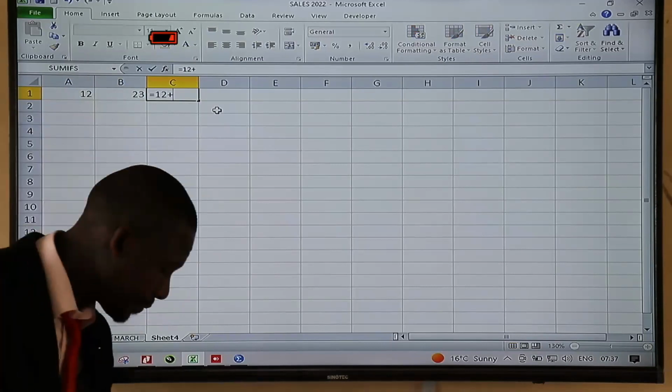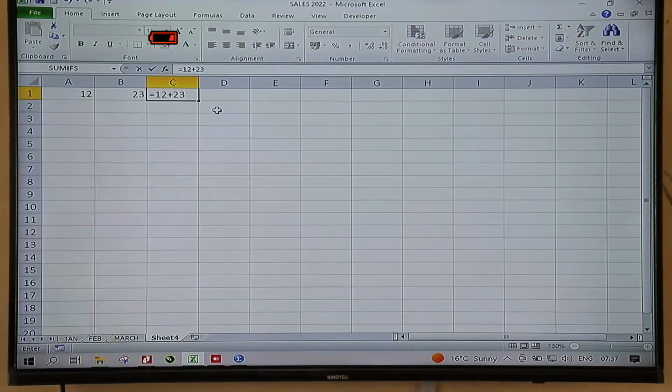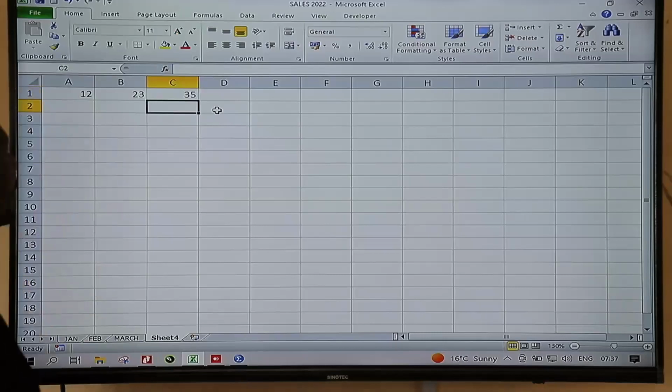23, then the computer will give you the answer. Why? Because this is a computing program. It will always give you the answer. But now you have not established a relationship between these two cells, these two containers.